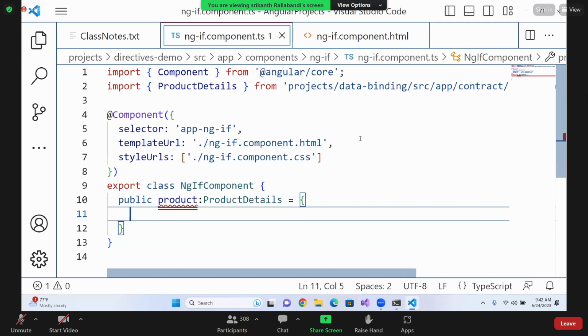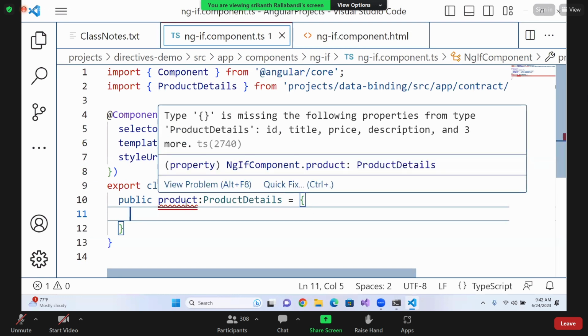That is what the interface is. An interface is nothing but a contract. What is the contract? Whenever you consume that interface, we must provide the implementation. That is the reason it is throwing me an error. You see there, what is that error?